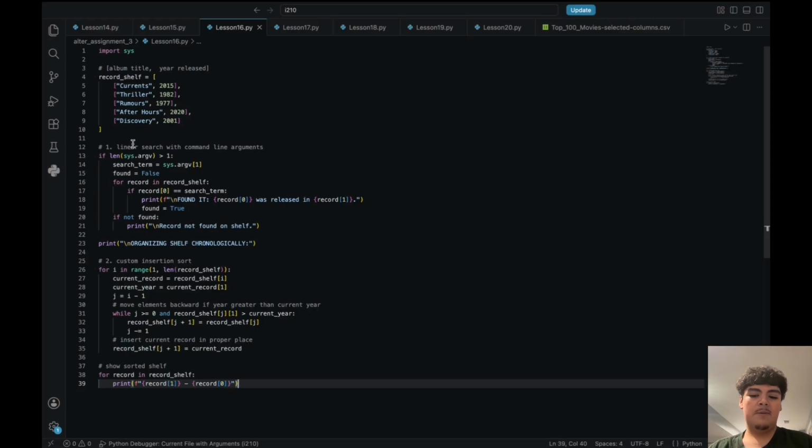Lines 13 through 21 act as our linear search. If I type an album name, when I run the script, sys.argv[1] grabs it. We then loop through every record to see if it matches our search terms. And if it does, it will show us the vinyl and when it was released. And if not, then it's not found on the shelf.